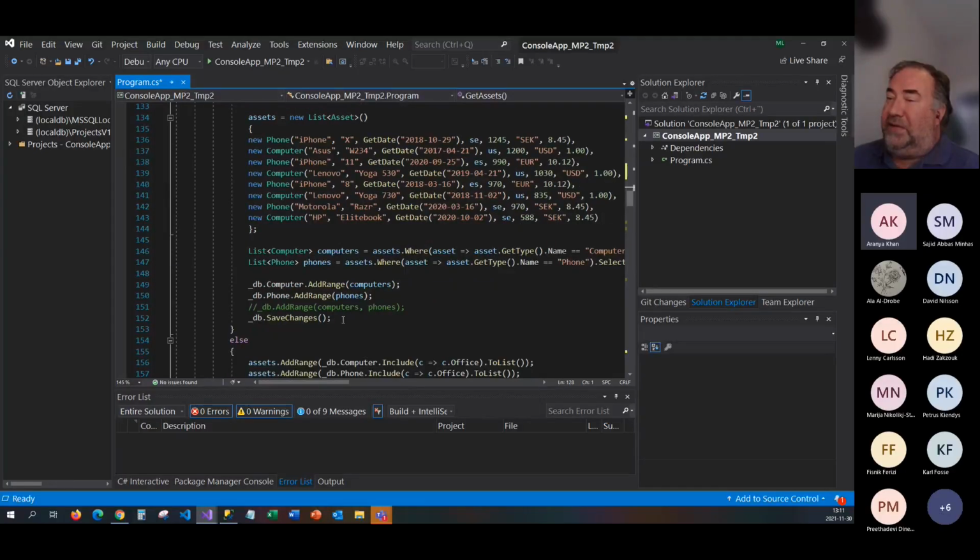So this is the new inside here from mini project number 1. It's because we have a list of assets. It's separating them into computers and phones before saving. So we add computers to the computers table and phones to the phone table.